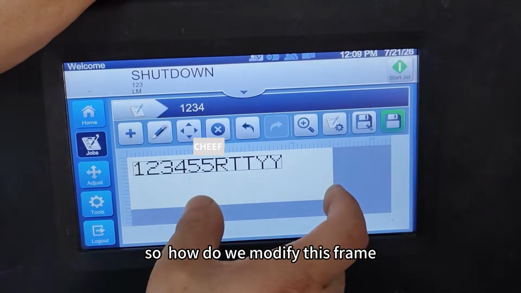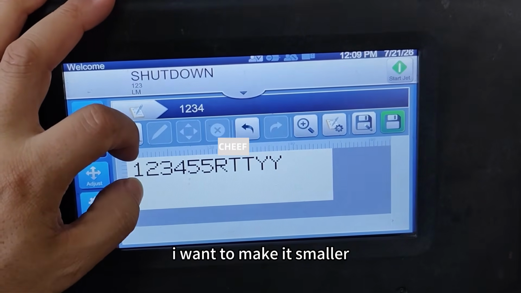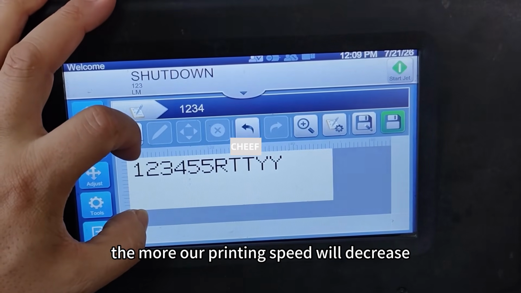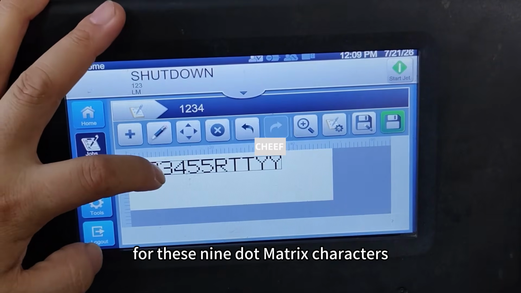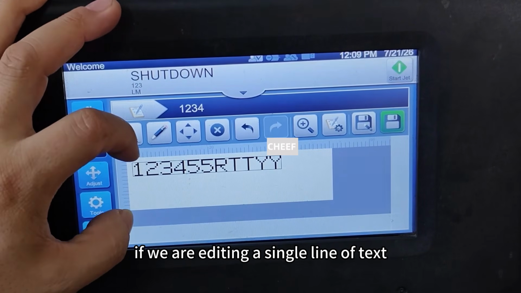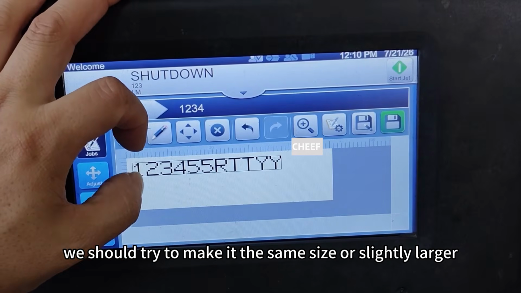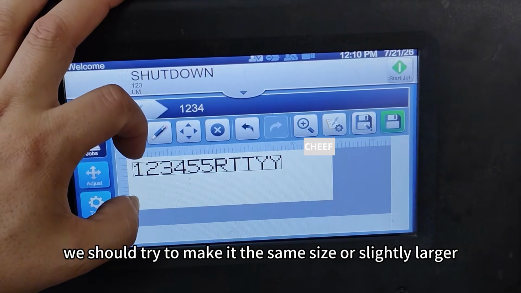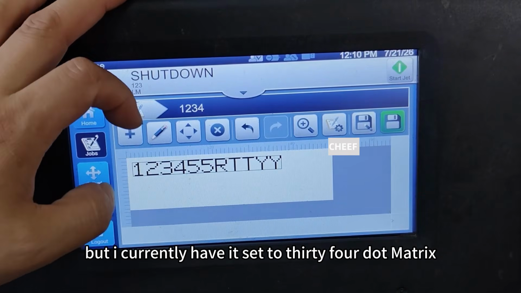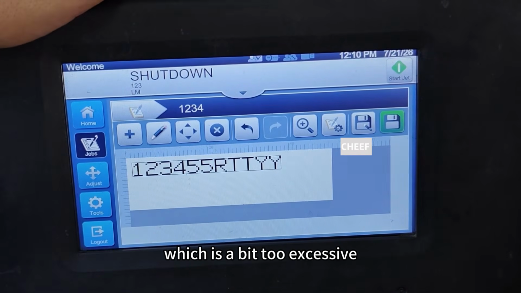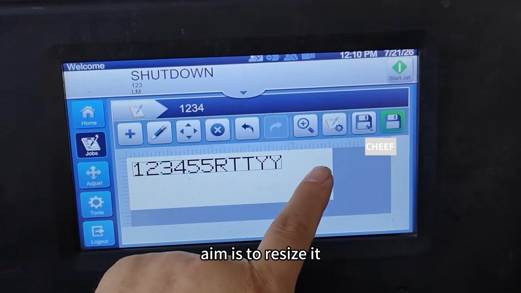So how do we modify this frame, this aesthetic frame? I feel this frame is too large. I want to make it smaller because the larger the frame, the more our printing speed will decrease, becoming very slow. For these 9 dot matrix characters, if we are editing a single line of text, we select the 9 dot matrix font. Then for the frame, we should try to make it the same size or slightly larger, but not excessively large. It's a 9 dot matrix, but I currently have it set to 34 dot matrix, which is a bit too excessive. So how can we adjust this frame? How do we resize it?